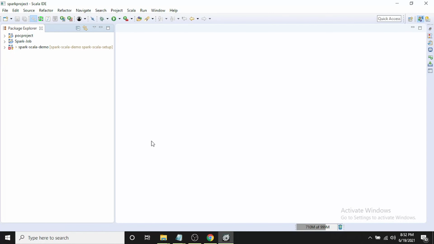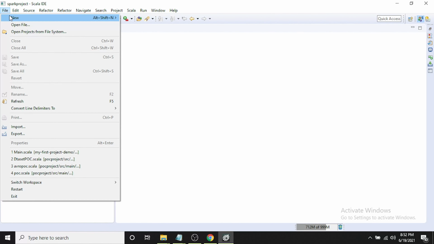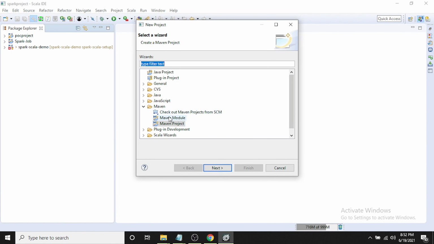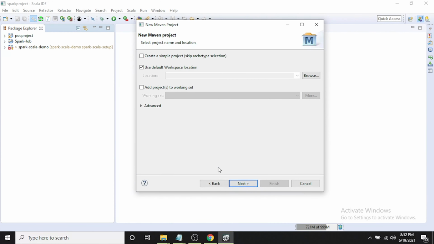We will use a Maven project. By default it creates a Maven Java project. For Maven projects, we click on File, then New, then Project, then Maven project and Next, and then click on Create a simple project and then Next.